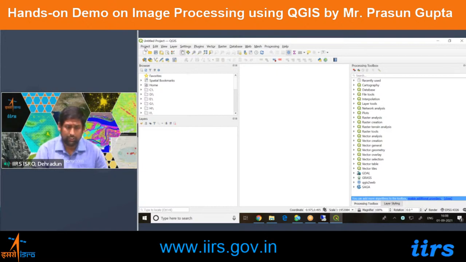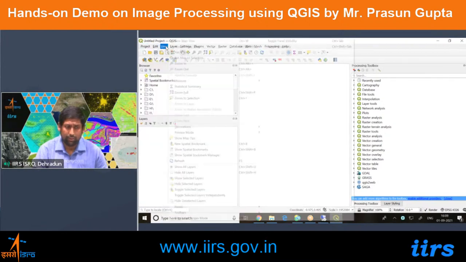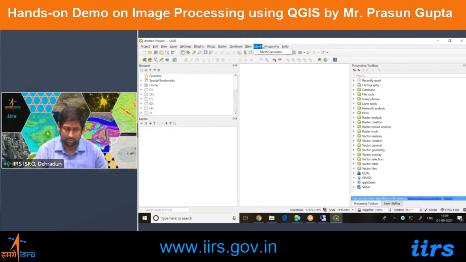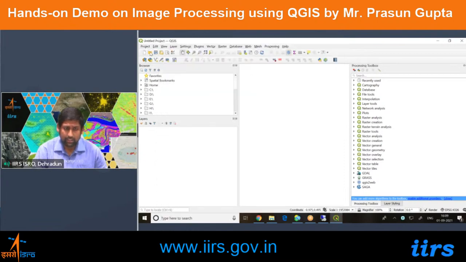So this is the menu bar. You see project, edit, view, layer, settings, and so on. These are different menu options. Then there are some icons like saving a project, opening a new project, opening an existing project.